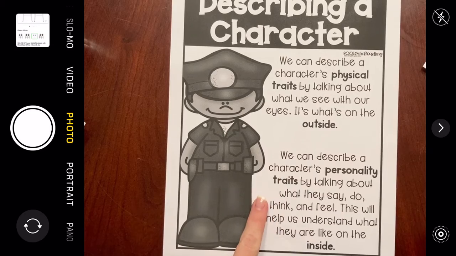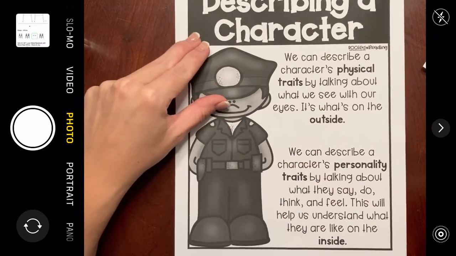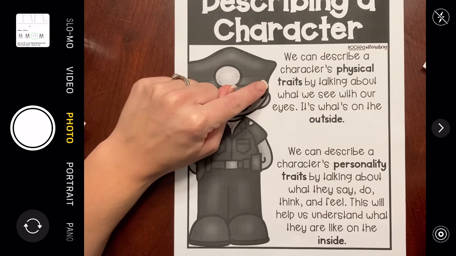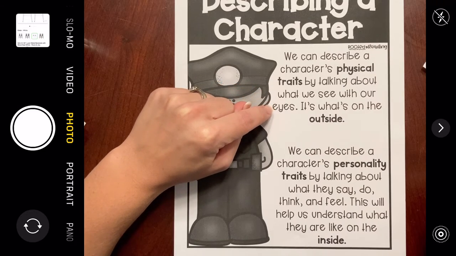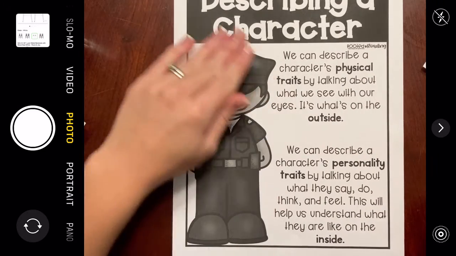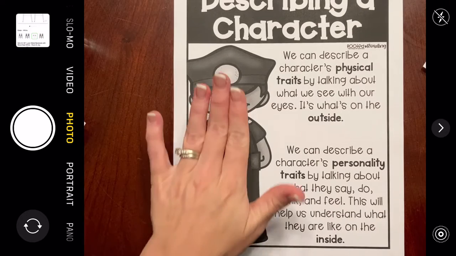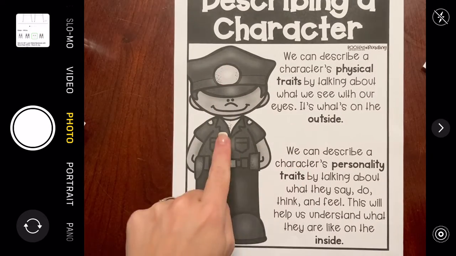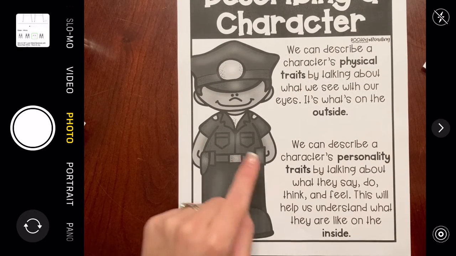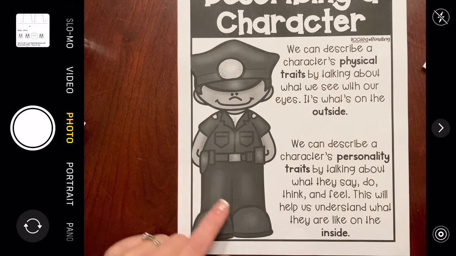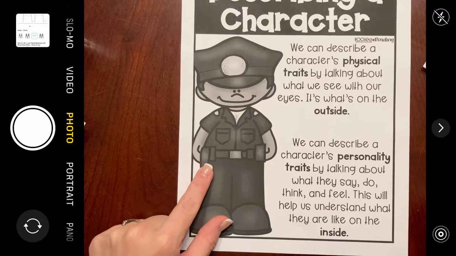We talked mostly about down here. There's two ways we can describe a character. We can talk about a character's physical traits by talking about what we see with our eyes. So what we see on the outside. Okay? If I look at this picture, you can see that he is a what? A police officer, right? He's dressed like a police officer. That's how we would describe him on the outside.